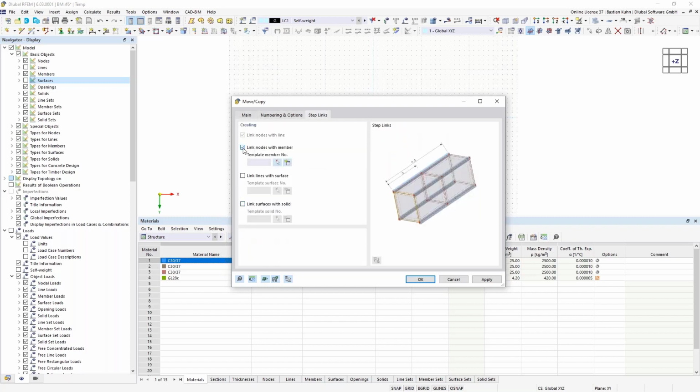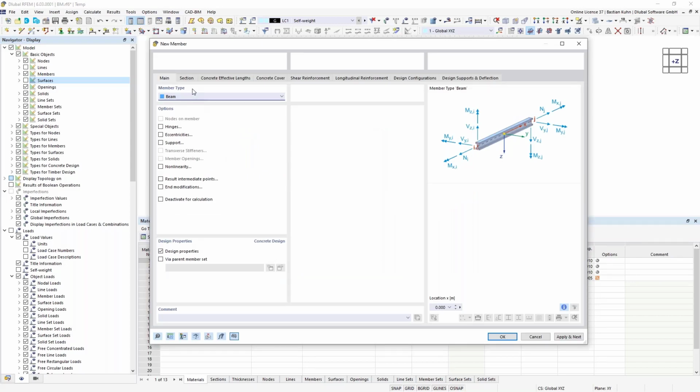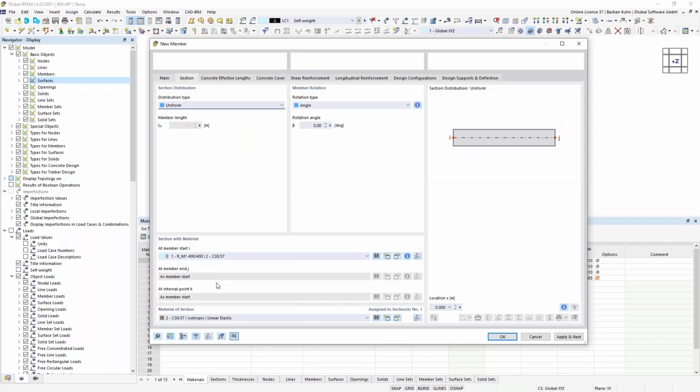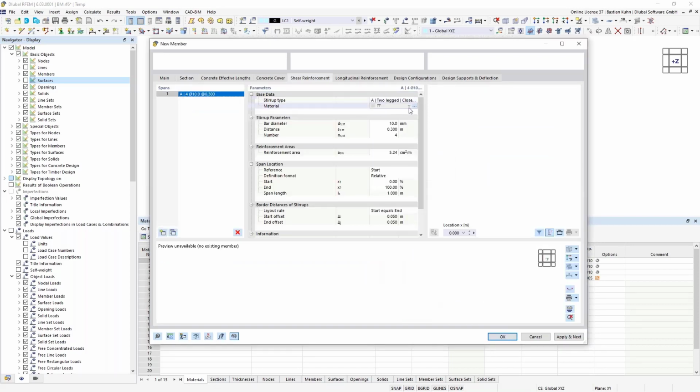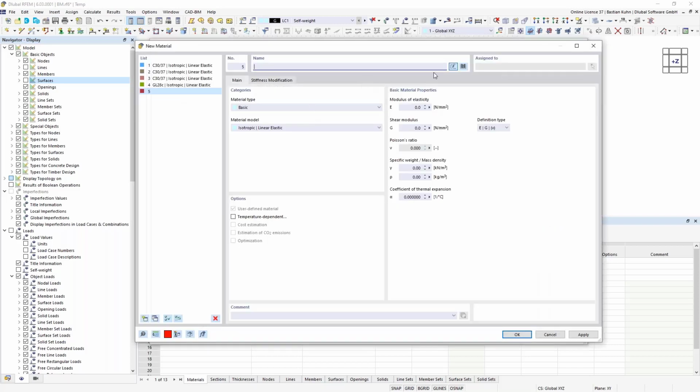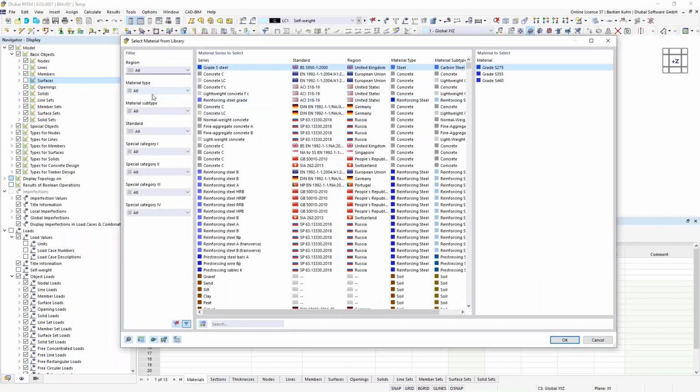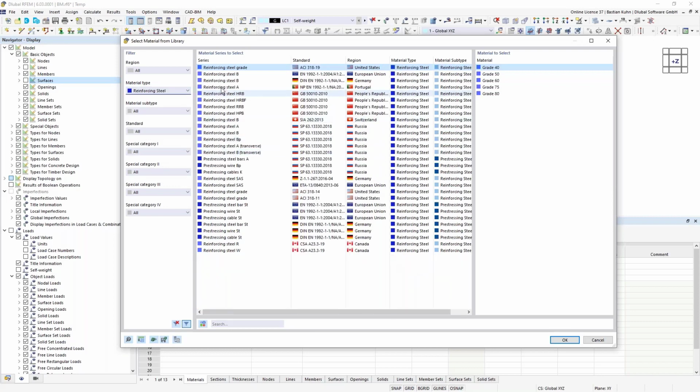Therefore, I'm activating step links here and defining the cross section. The section will have the dimensions 40 by 40 centimeters and the same material as the first floor ceiling, but it is a new material. Oh, I forgot the reinforcement, sorry. Happened to me twice now. Therefore, I go into the material database. Yeah, now you have that here, and I'm choosing reinforcing steel.